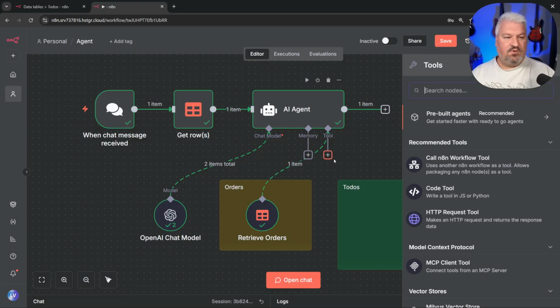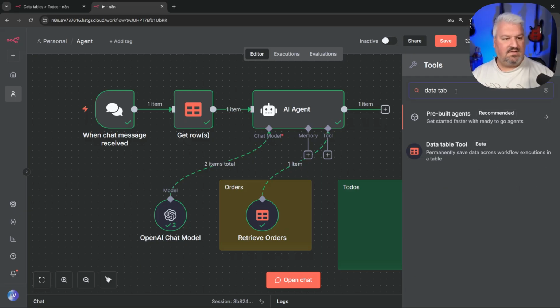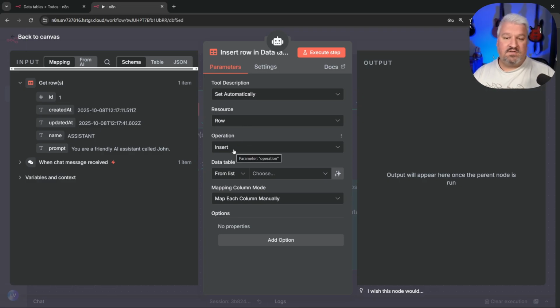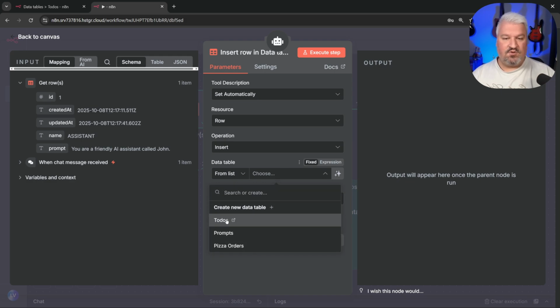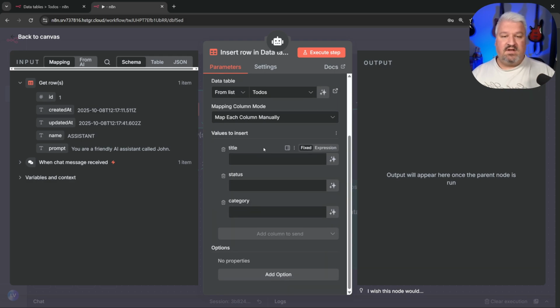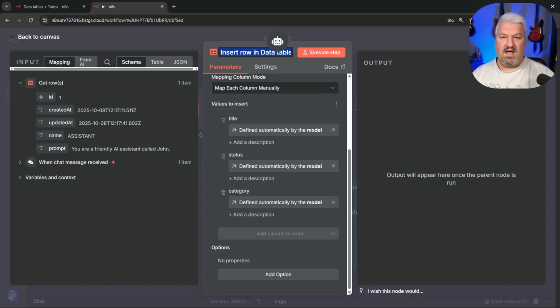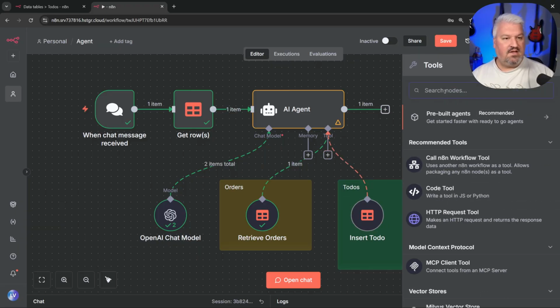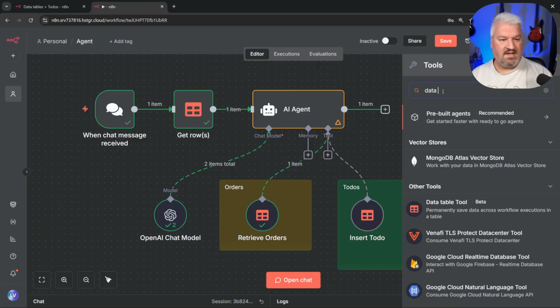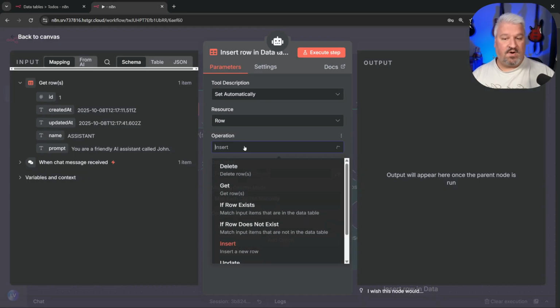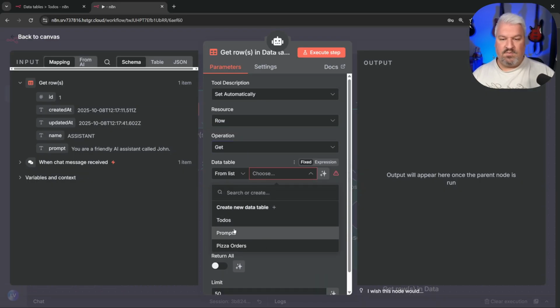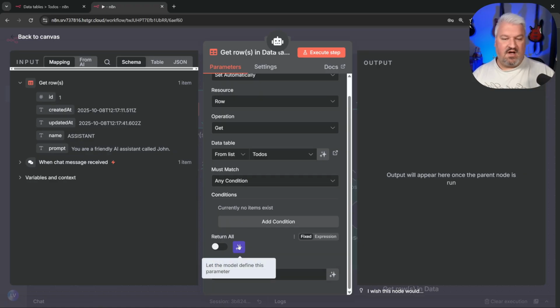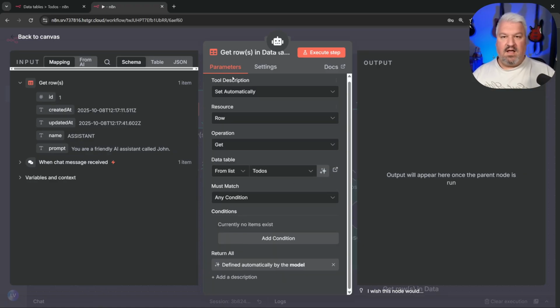Alright, so let's add another tool. Let's search for data tables. Then for the operation, we'll select insert. For the table, let's select to-dos. And then for the values to insert, I'll simply let the agent decide. And I'll rename this node to insert to-do. And let's move it into our little green to-do section. Let's add another node. Let's search, of course, for data tables. For the operation, let's select get. For the table, we'll select to-dos. We'll let the agent decide whether it wants to return everything. And I'll just rename the node to get to-dos.